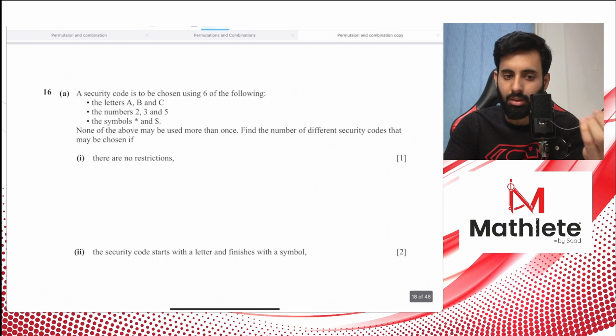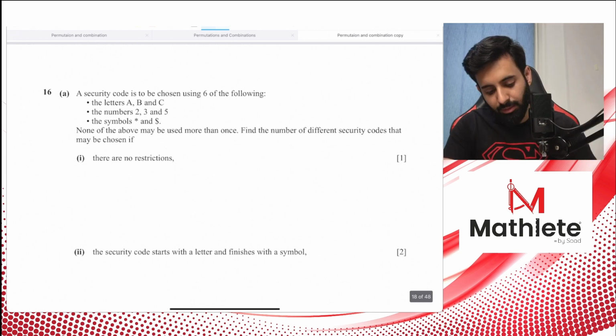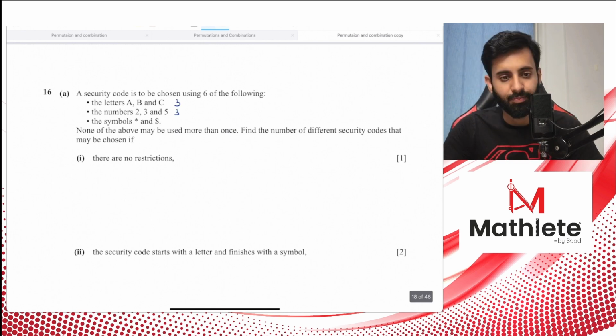Now let's see. You have the letters A, B, and C, so you have 3 letters to choose from. The numbers 2, 3, and 5, so again you have 3 numbers to choose from. And the symbols: star, asterisk, and dollar. So you have 2 symbols to choose from. Altogether you have 3 plus 3, that's 6, 6 plus 2, that's 8. So you have 8 to choose from.